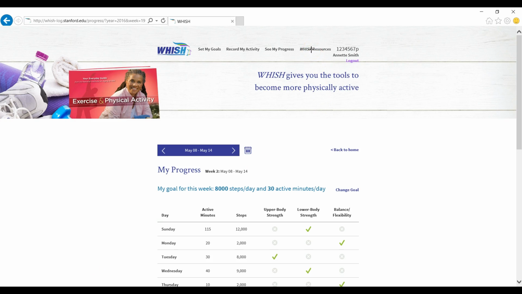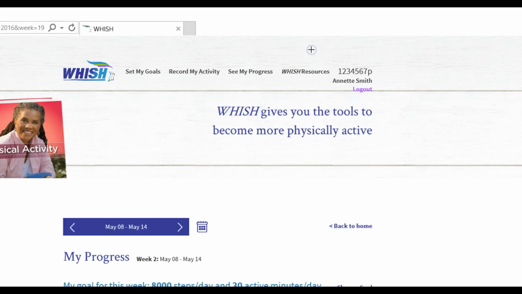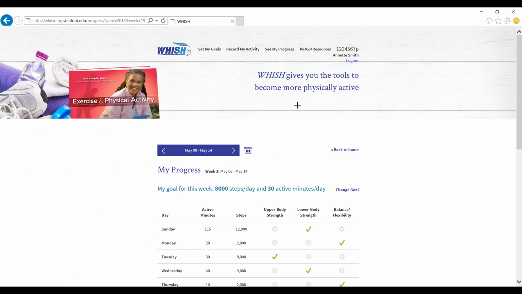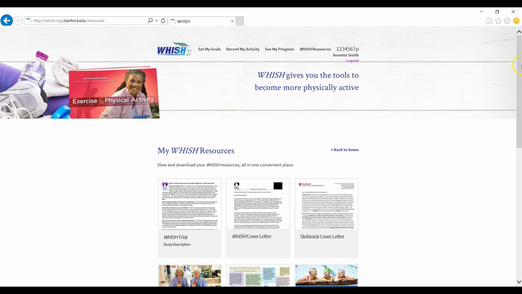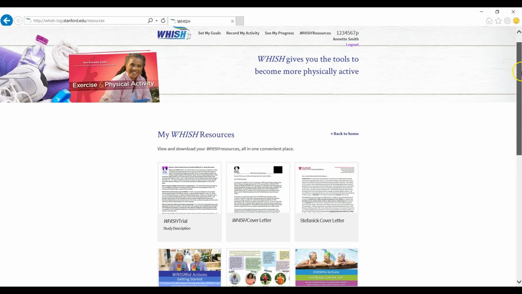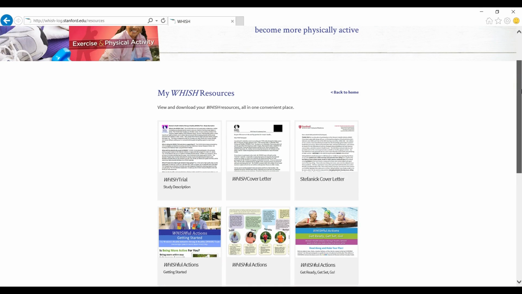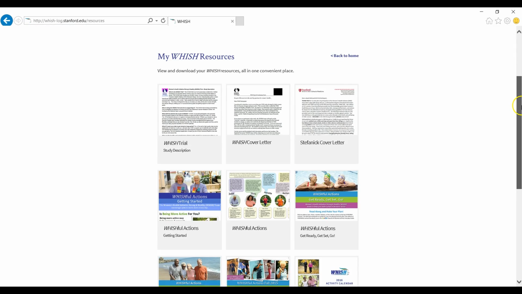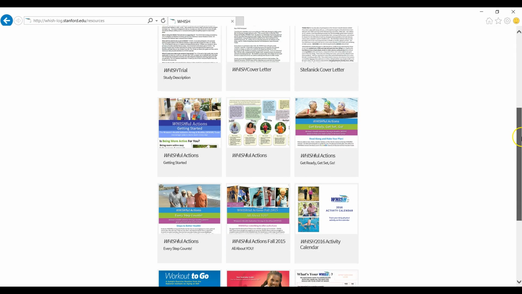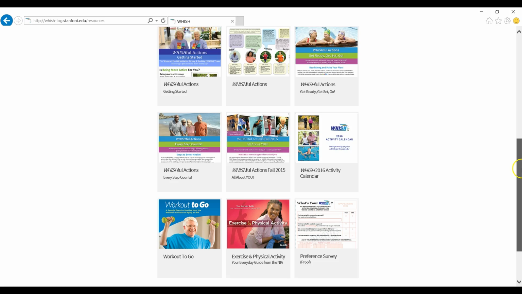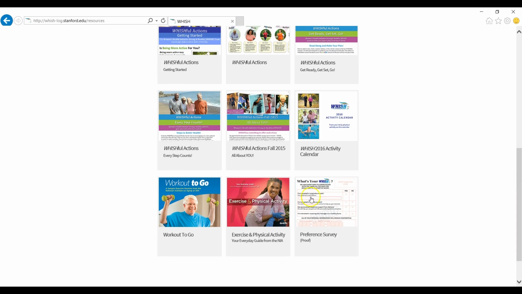If you have misplaced any of your WHISH materials, your calendar, or would like to go back to any of the resources, you can do so online by clicking on WHISH Resources. If you are missing any materials, you can view or download any of the WHISH resources. For example, if you have misplaced your Go for Life book, you can find it here.